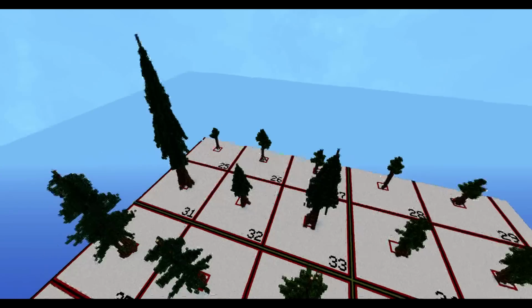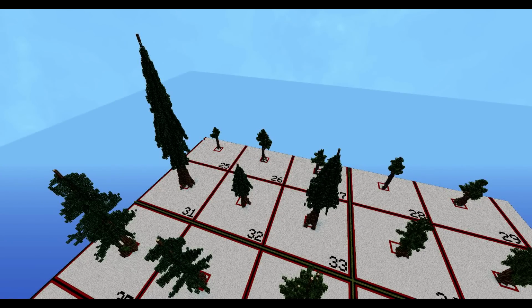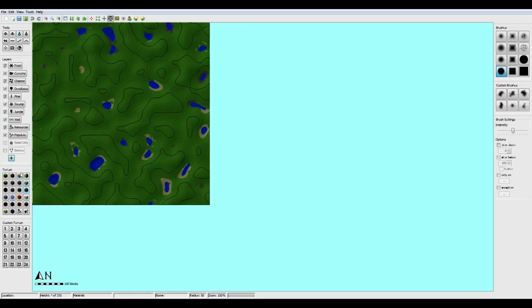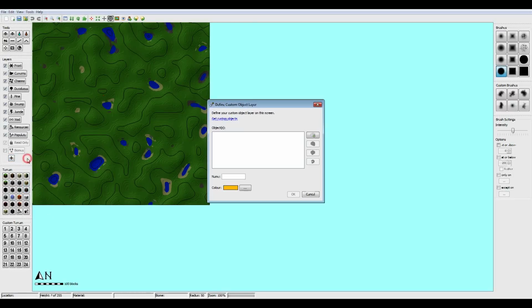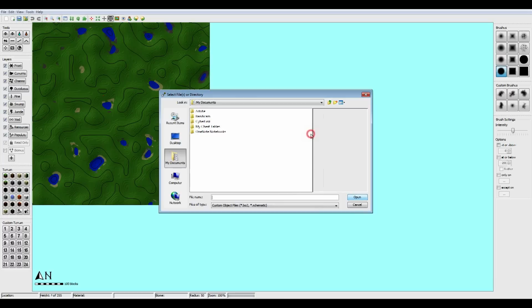So let's just say you want to use tree number 31. Just open up World Painter and click on this plus sign, then click on Add Custom Object Layer. Click on the brick with the plus sign, and then you need to find the folder that we just downloaded. So open up Fantasy Tree Repo, open up Repository, and this time we need to open up the BO2 folder.